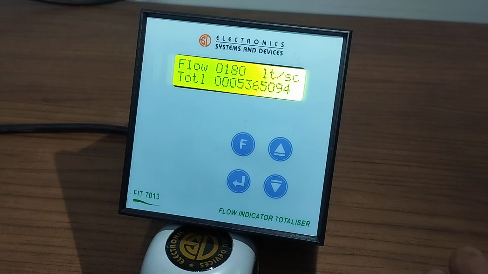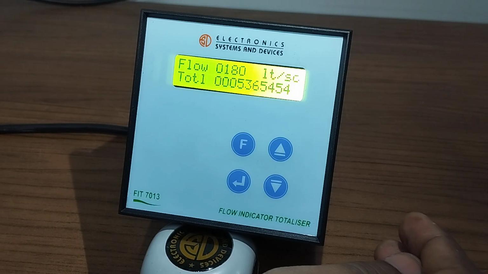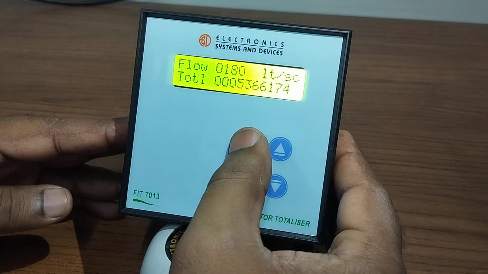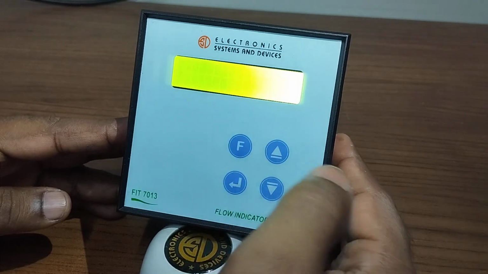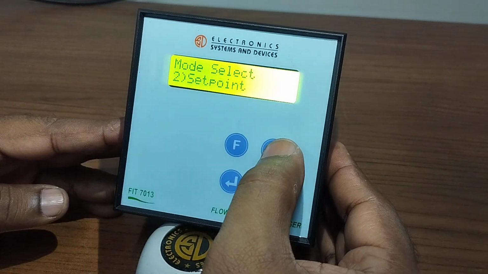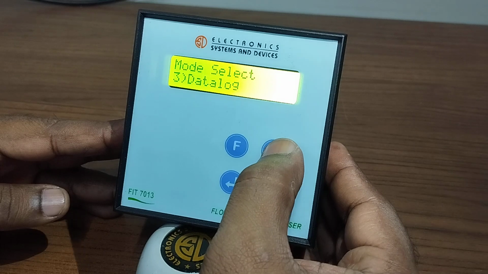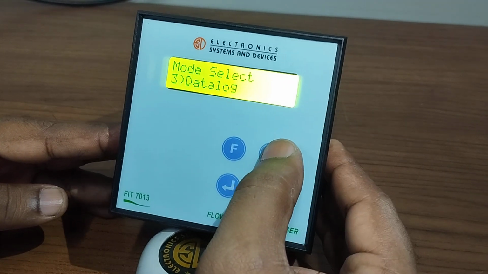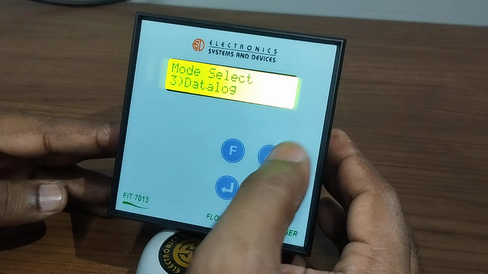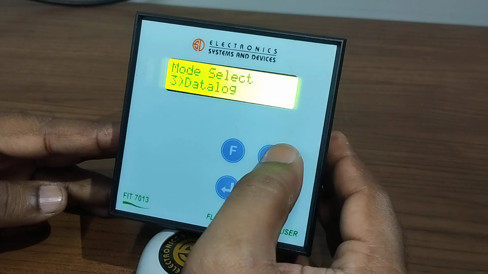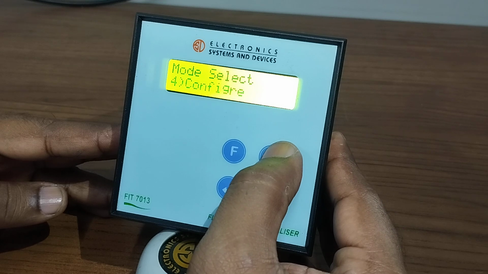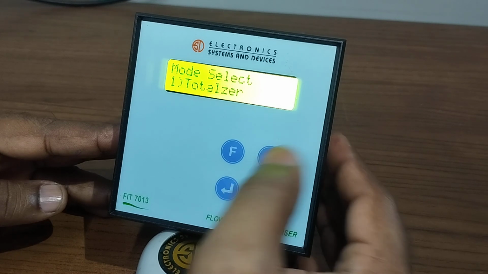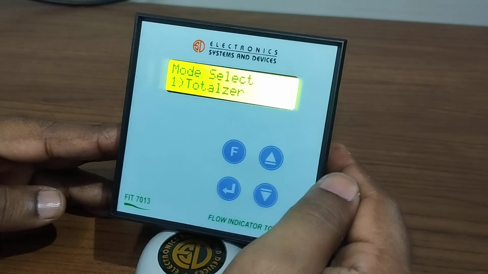This is Flow Indicator Totalizer with strap table. So we'll just go through the various modes. I press the function key: Totalizer, set points, data log. It has an inbuilt RTC and time for logging the data to pen drive. Configuration, input calibration, output calibration. Now we'll go one by one into each of the modes.